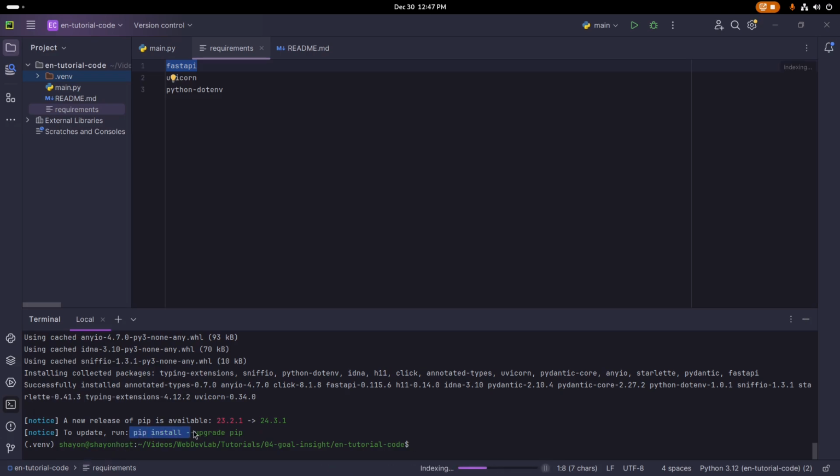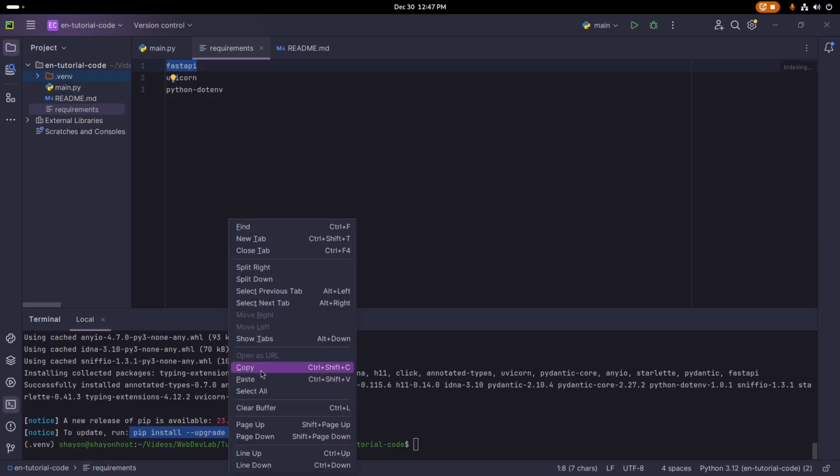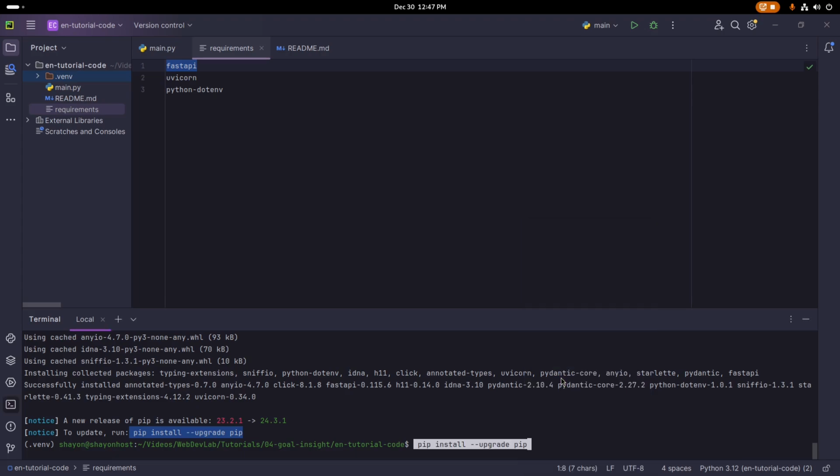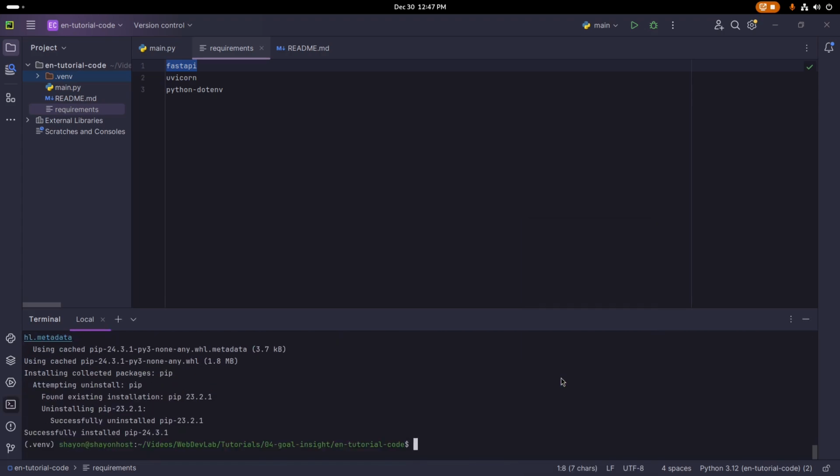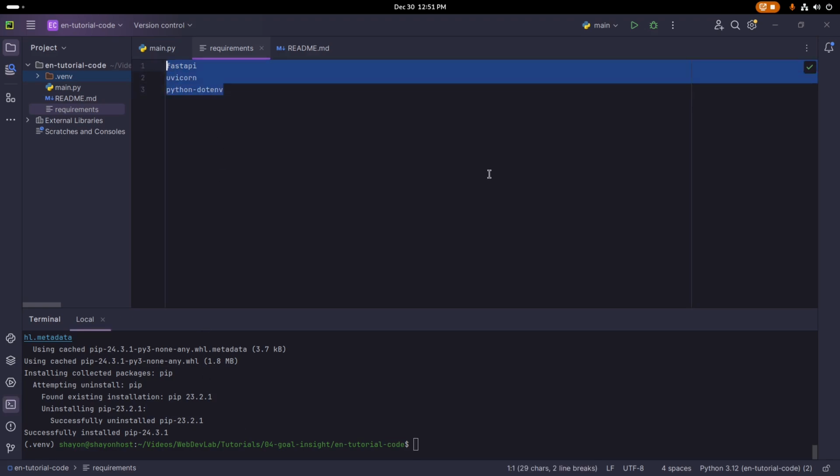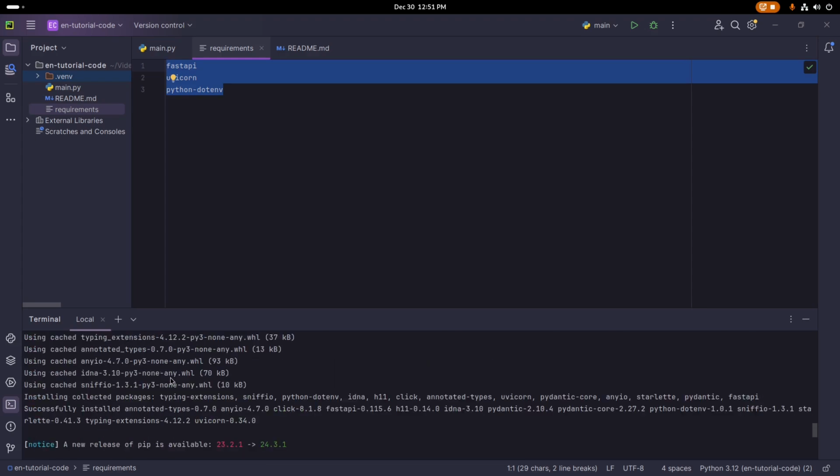Now we should update our pip. So all those packages we are going to get updated version of all those packages. Okay, we have installed those packages, but how can we know which version of those packages has been installed?